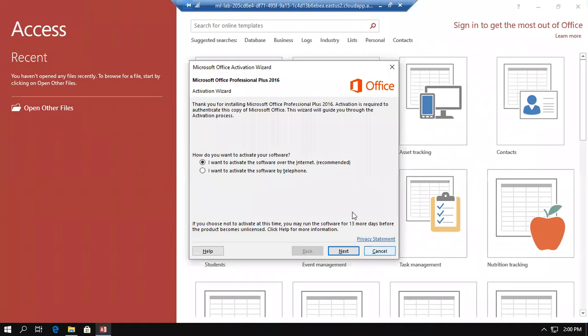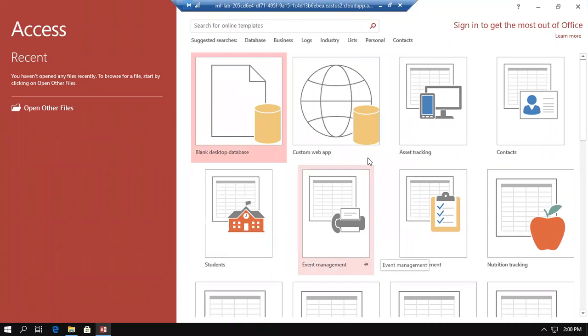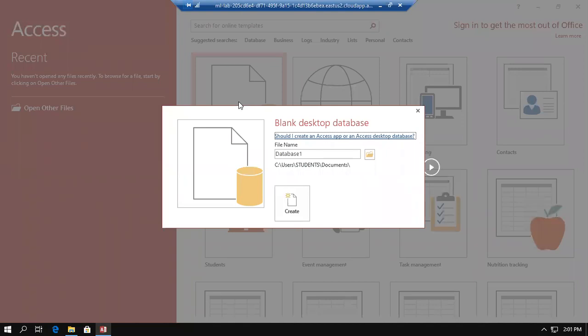Here, click Cancel because we cannot activate the software. This is something that the technology department has to do. So click Cancel. Click in Blank Desktop Database to create a new database. And here, click in this icon to browse.